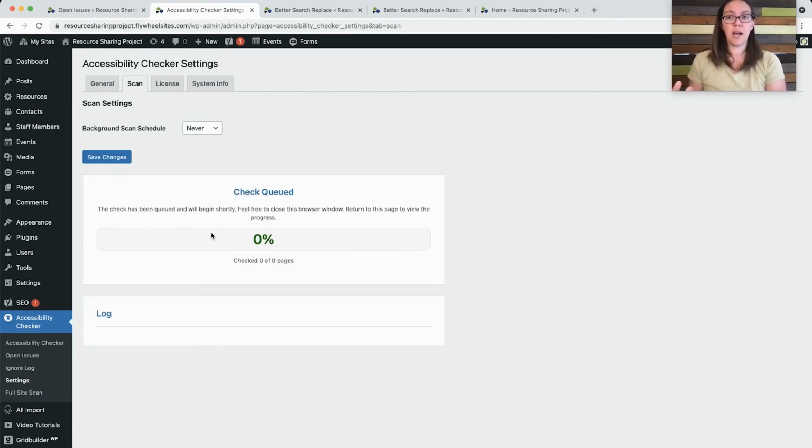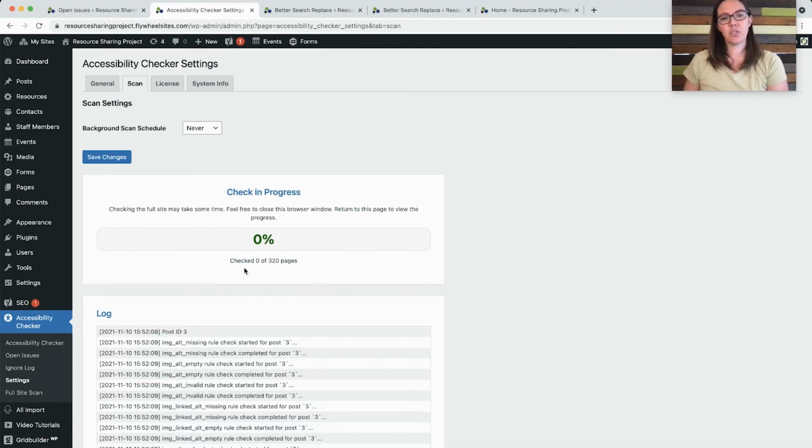It only does a few at a time because it doesn't want to overload your server. You do not have to stay on this page. As it checks things, you can leave the page. There's no reason to stay here.